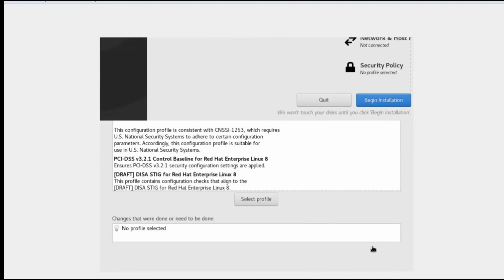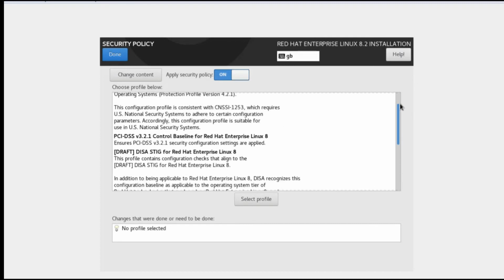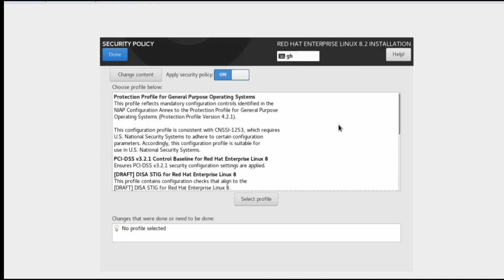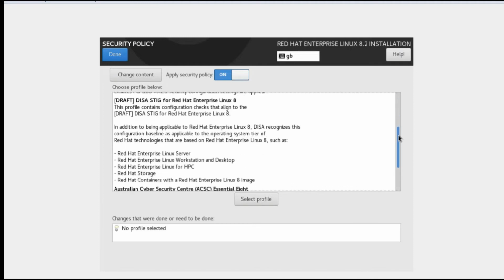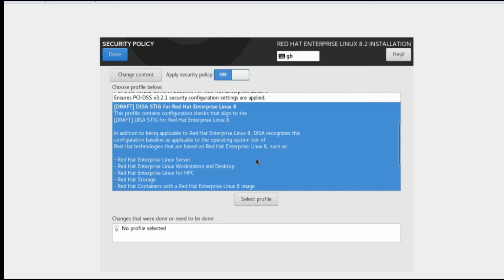Click Security Policy. The Security Policy window opens. Applying a security policy is not a mandatory feature of the installation program. If you apply a security policy to the system, it is installed using restrictions and recommendations defined in the profile that you selected. But we are not applying any policy.